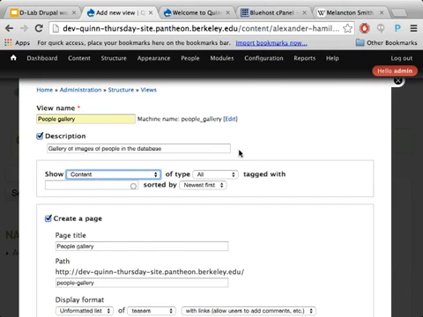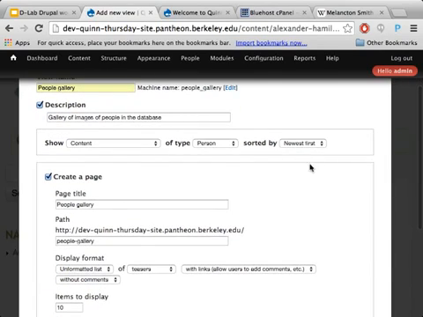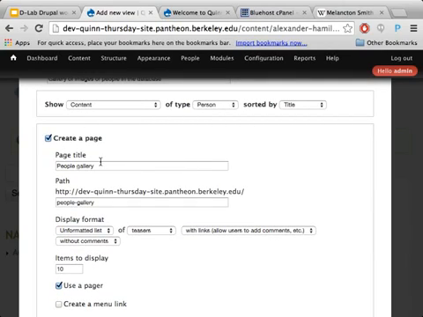We just want content, and of type, this is going to be person, sorted by newest first. We could do that. There's a couple other options. There's unsorted. I'm not sure what unsorted actually looks like, because it has to be in some order, right? So I'm not sure what that would do. Newest first, oldest first, or title. Well, we'll go with title just because that's fairly transparent.